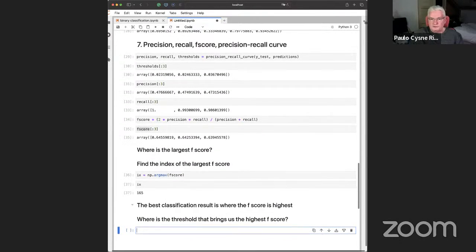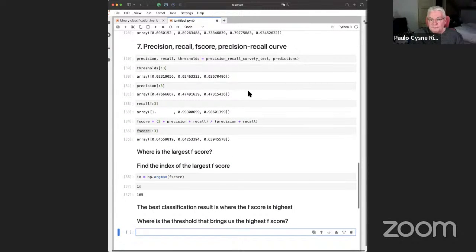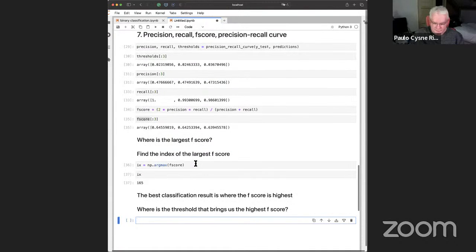Well, since we have these lists, it's not hard to find. So let's just print it now in a nice way. I think you can guess, right? Where is the threshold that brings the highest F score? Just think about it. It should be in the same position where the highest F score is. This is why I did not look for the highest F score.